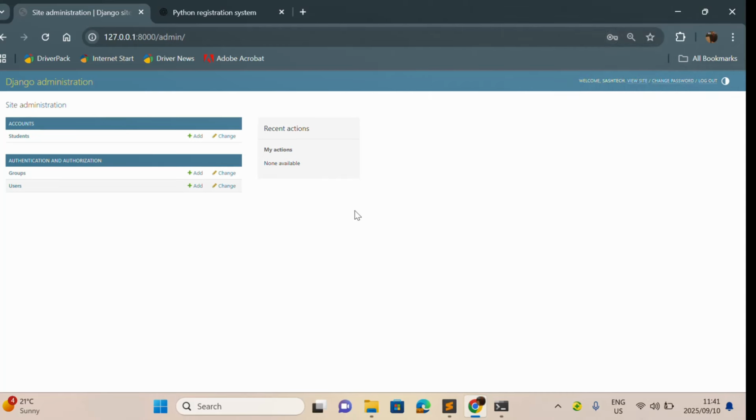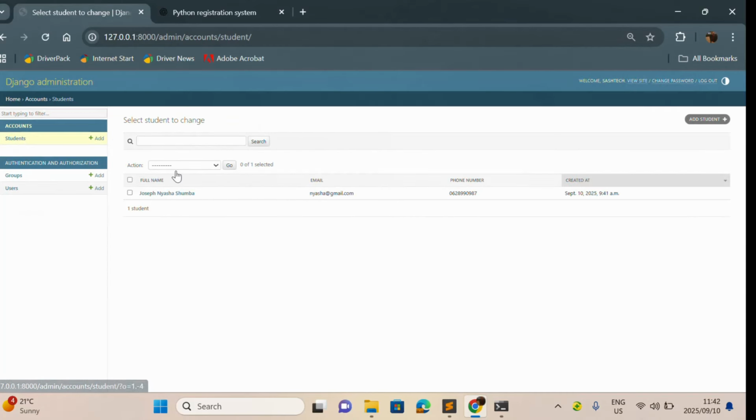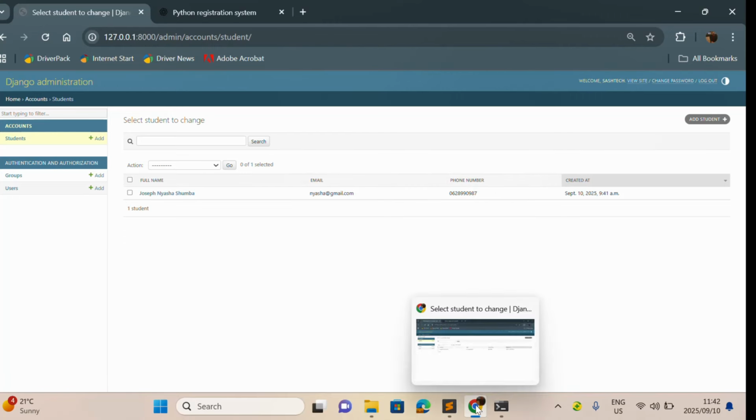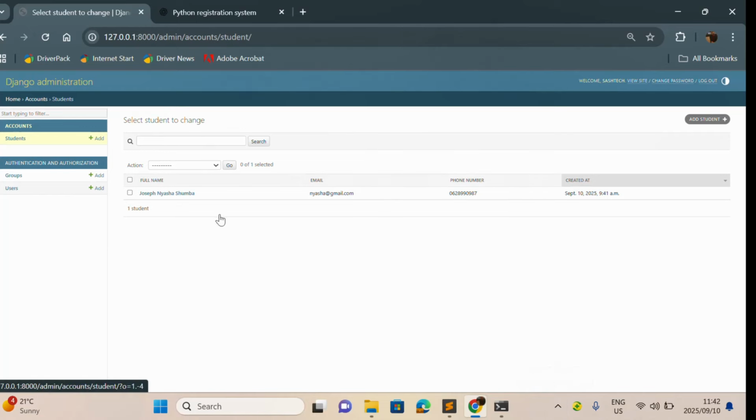Then under accounts, students, right? You can see here that we already have the student that registered. We already have the time that it was created, but we are in the Django administration, which is something that we don't want. We want to create an admin panel. So in the next video, I'll be showing you how you can create that, so that the admin won't use the default Django administration.